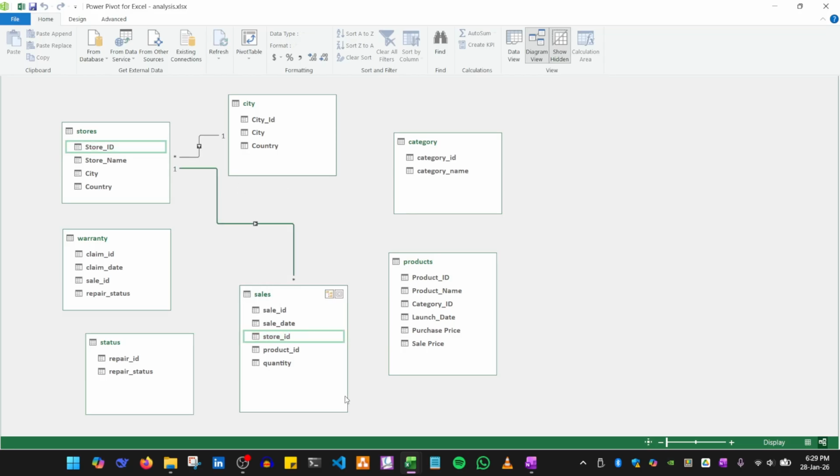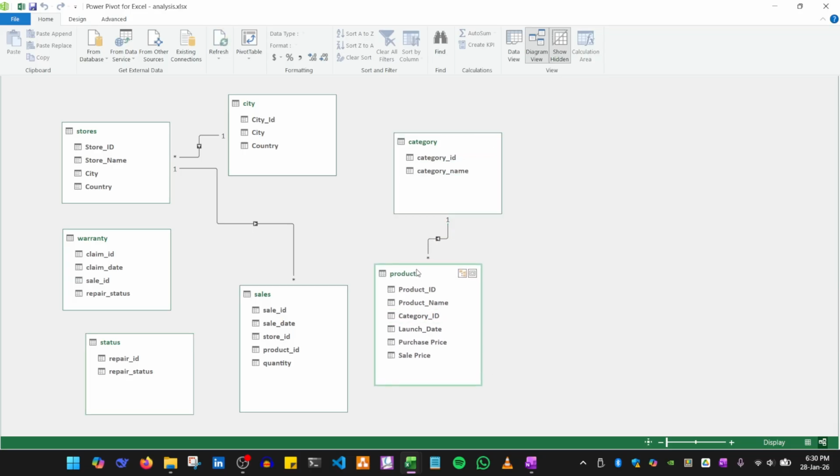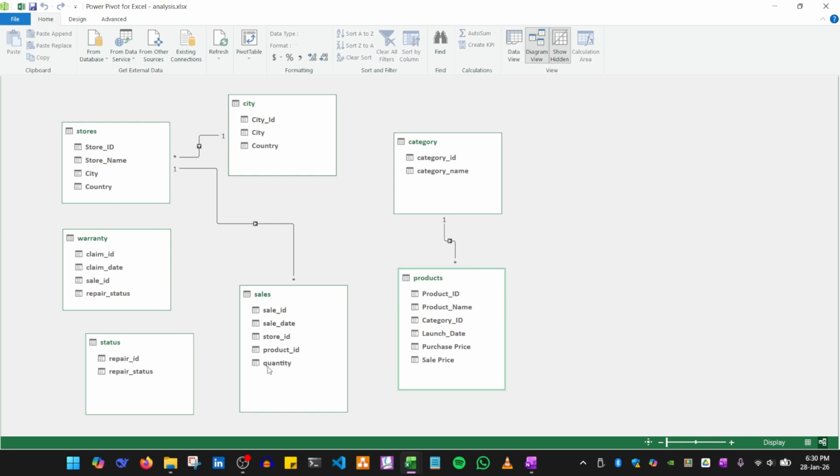Okay, next I want to create a relationship between category and product. So product has a category ID that we can connect to the category ID in the category table. So just simply click and drop it to the category table. And then I want to create a relationship between sales and product. So as you can see, each sale has a product ID. So just click it and then drag and put it on the product ID on the product table.